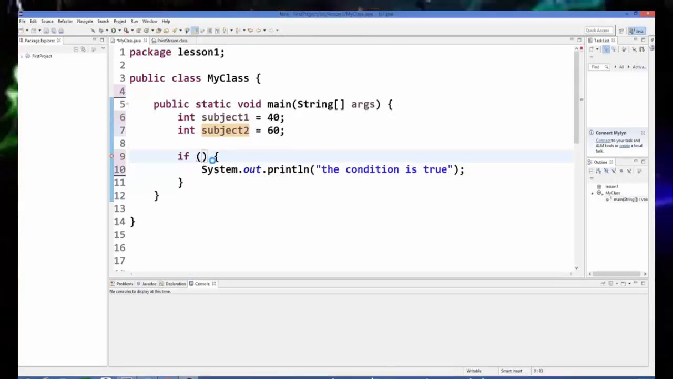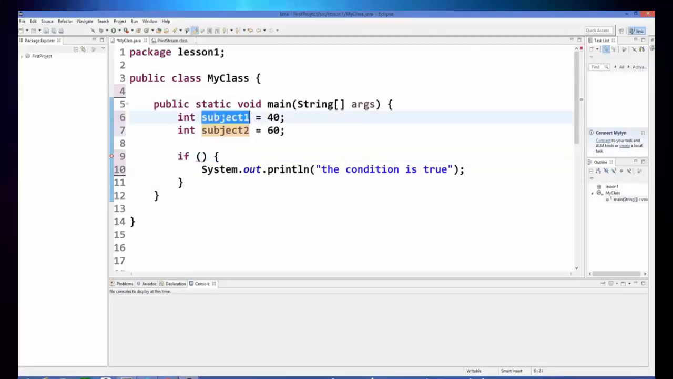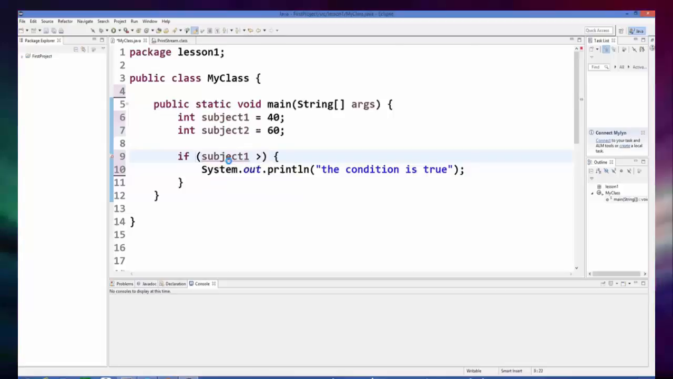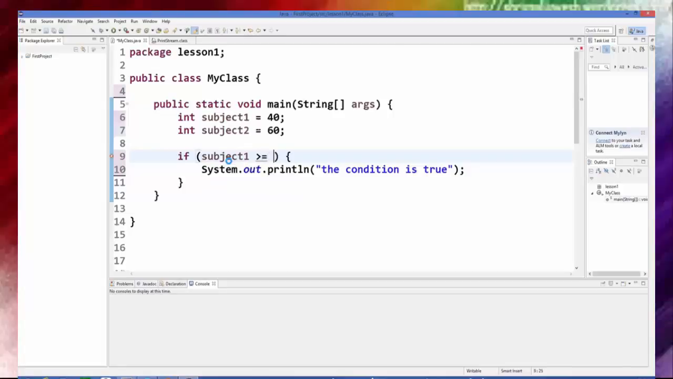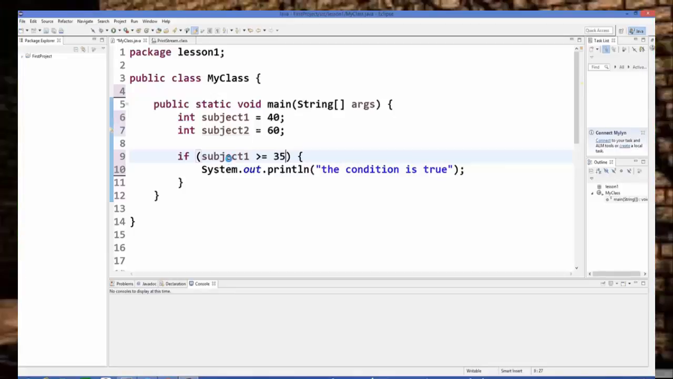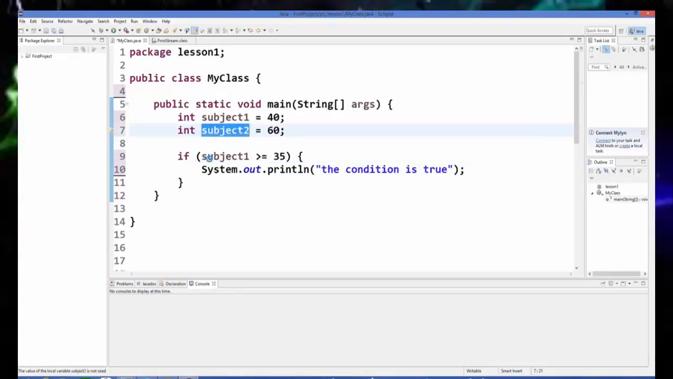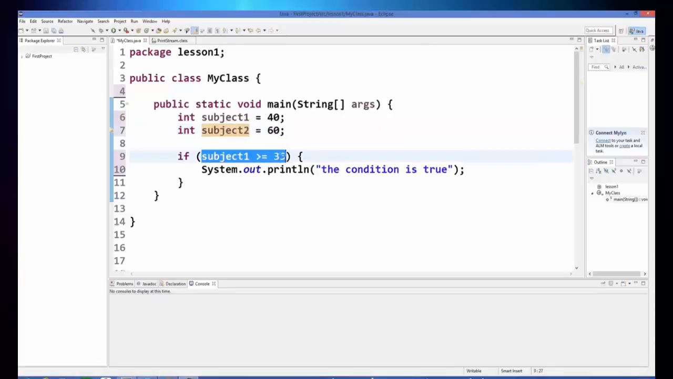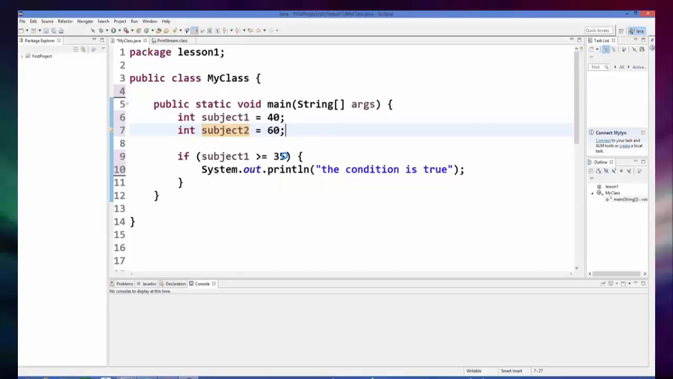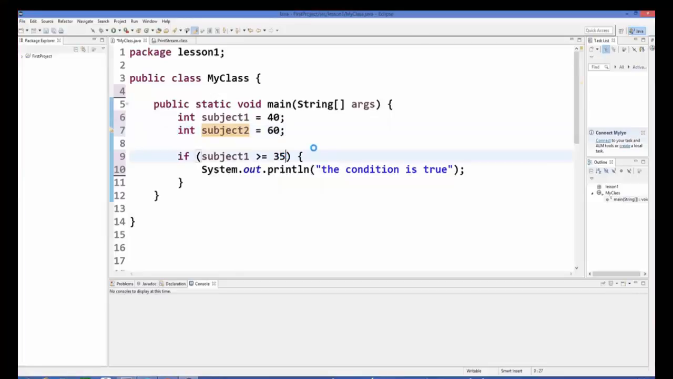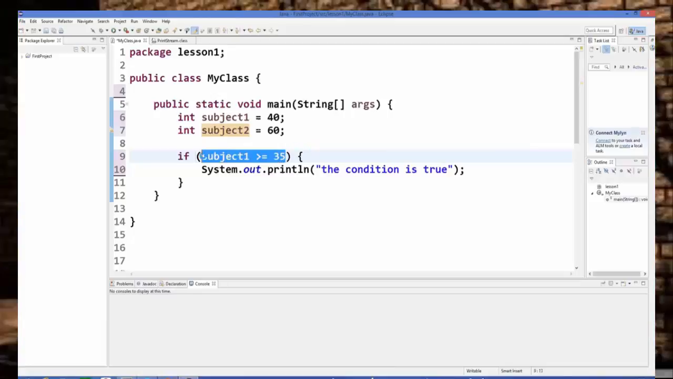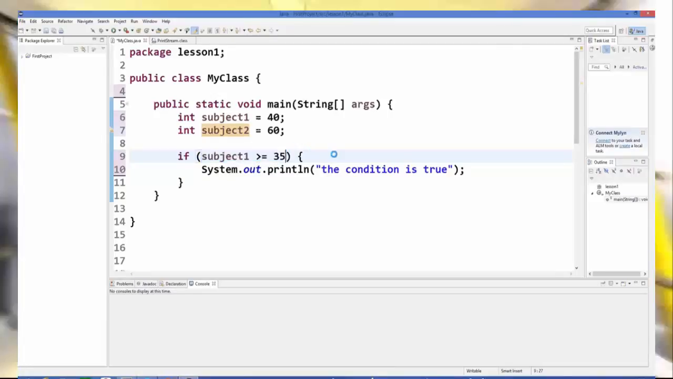So I want to check if the subject 1 marks is greater than or equal to 35, and I want to also check if he has passed in second subject. So I want to check similar kind of condition with the second subject. Now using logical operators you can check multiple conditions inside single if statement. So how you can do it?